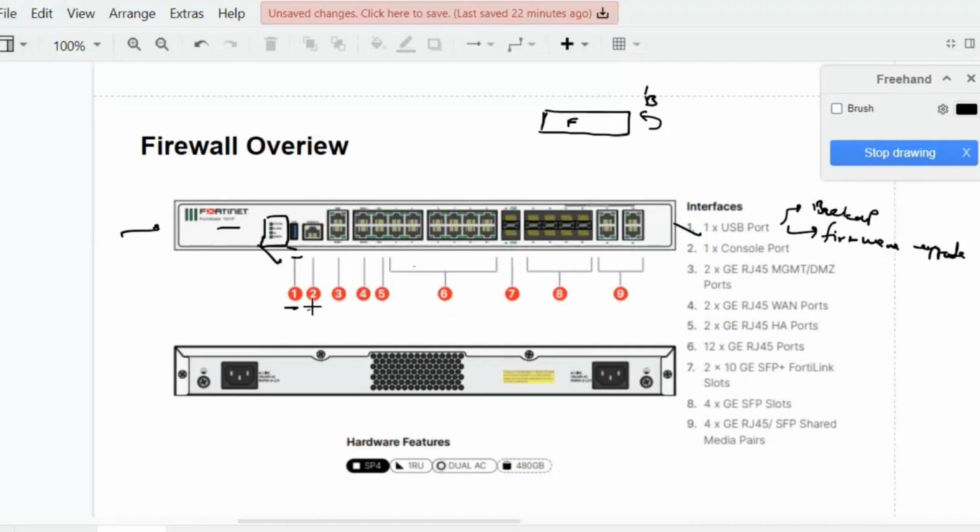Let's check the second port. The second port is the console port. We basically use the console port when we receive this box for the first time. We connect the console cable to this port and get CLI access. This is not only for the first time, but we will use it even later in real life, after the implementation of the firewall boxes. So generally, it provides CLI access to this device.